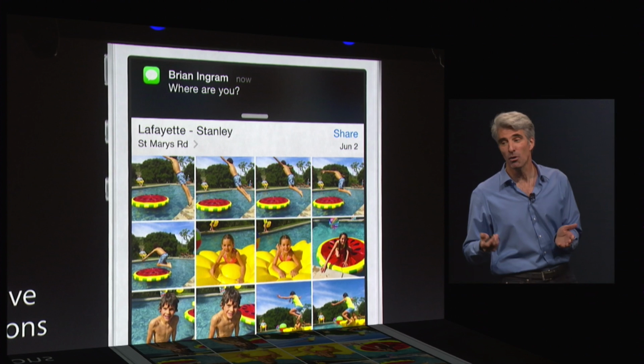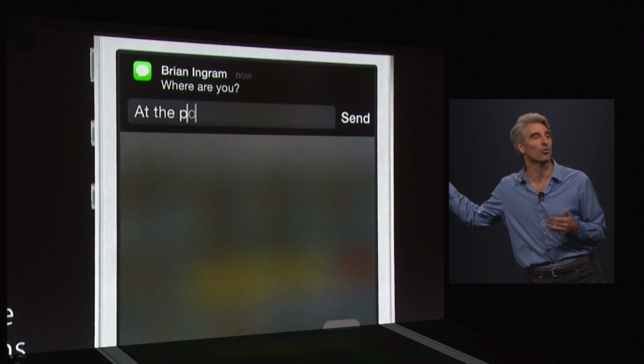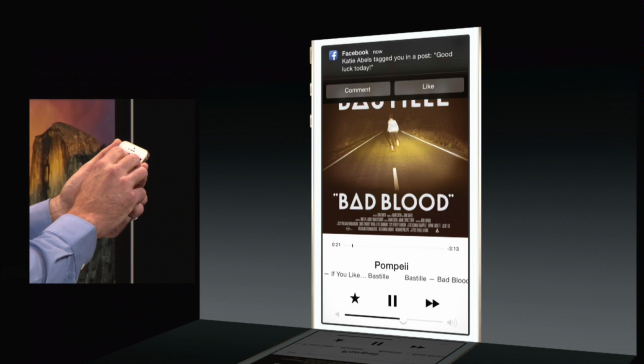Now for notifications, it's pretty cool. There's a quick interact feature where you just slide down and you can interact directly with the type of notification that you do have. So if it is messages, you can just respond right there. If it's Facebook, you can like it, you can comment. Based on which notification it is, you can do different things.